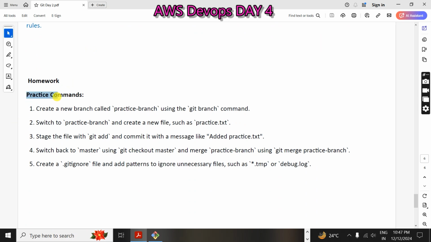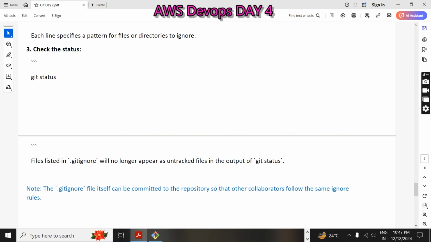You need to practice all these commands: creating a branch, how to switch from one branch to another branch, creating a file, moving files to staging, commit, right? Switching back to another branch. So practice all these commands we have discussed. Finally, explore this .gitignore also. Any doubts in this session, or else I will end this session.